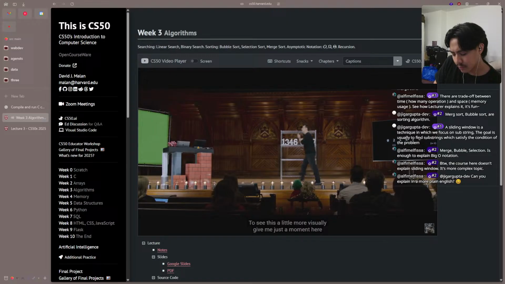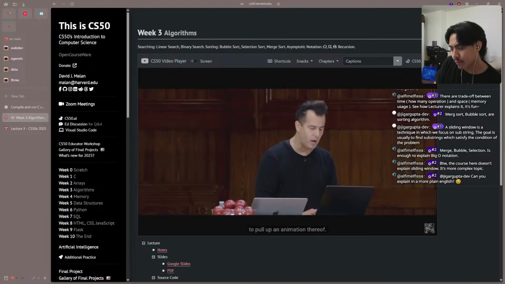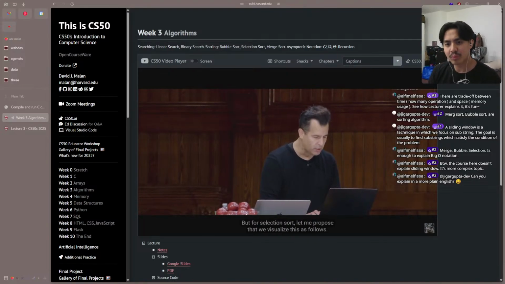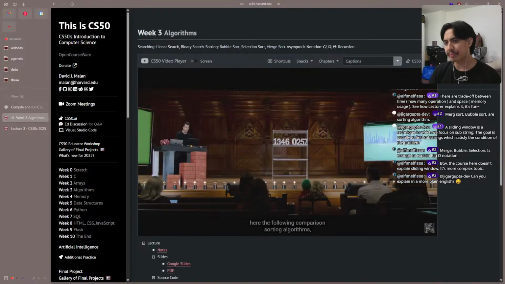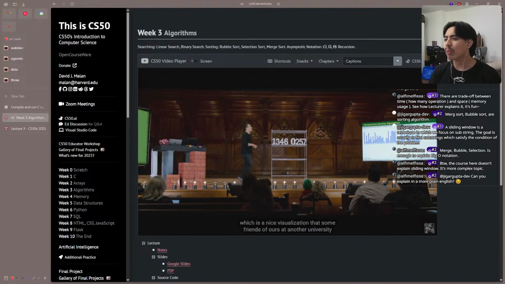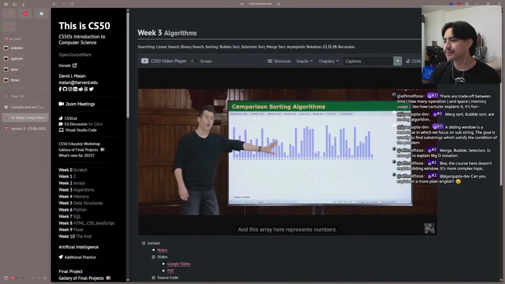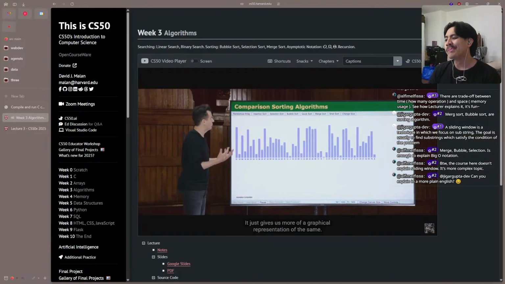To see this a little more visually, give me just a moment here to pull up an animation thereof. For selection sort, let me propose that we visualize this as follows. I'm going to pull up on my screen the following comparison sorting algorithms, a nice visualization that some friends of ours at another university made. This array here represents numbers. Small bar is small number, big bar is big number. It just gives us more of a graphical representation of the same.